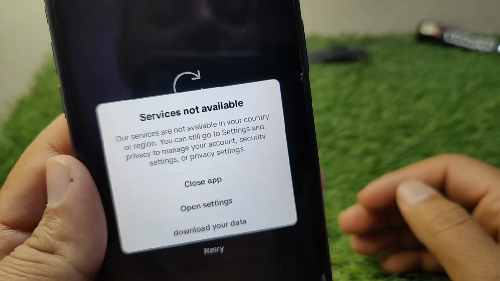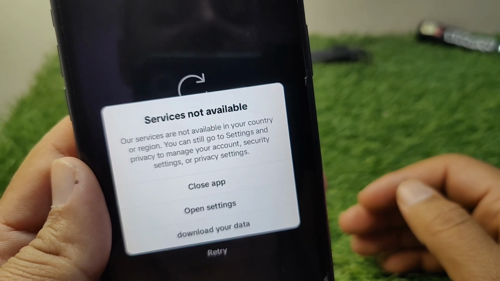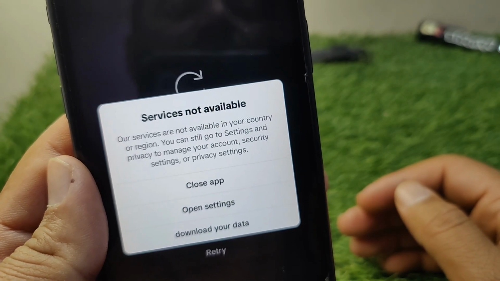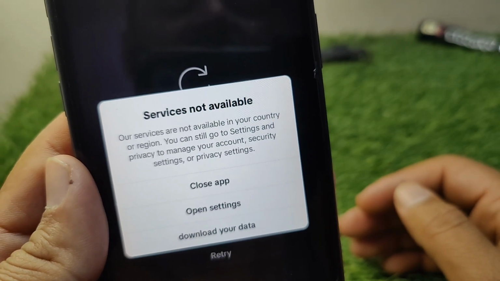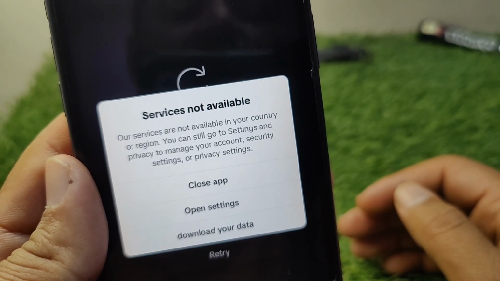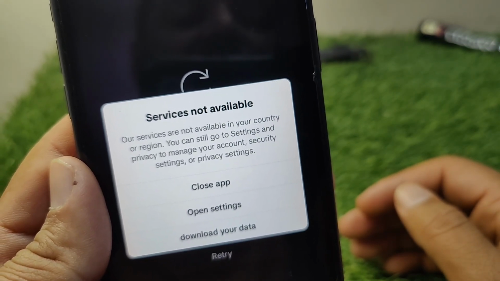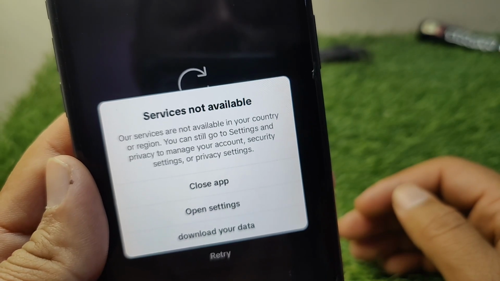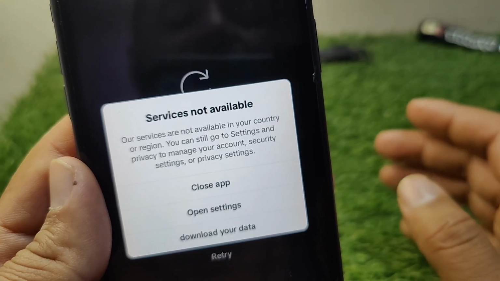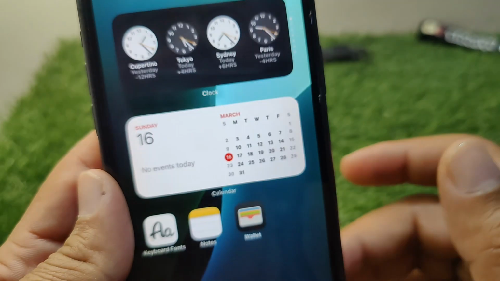So guys, in this video I'm going to show you how to fix the services not available issue on your TikTok account. So guys, if you're unable to use some services on your TikTok account and you are facing this issue, here I will show you how you can fix it. So guys, for that you have to simply watch this video till the end.